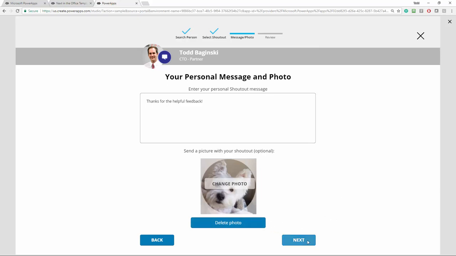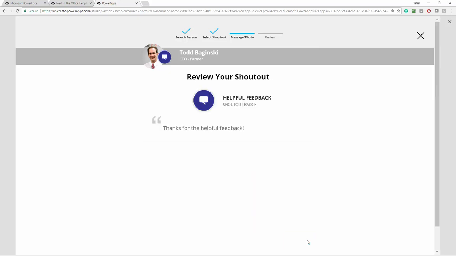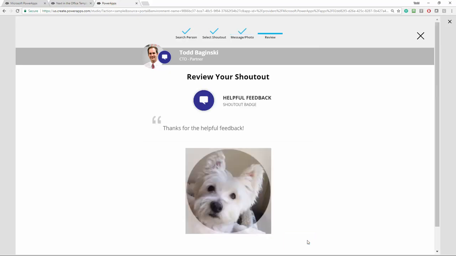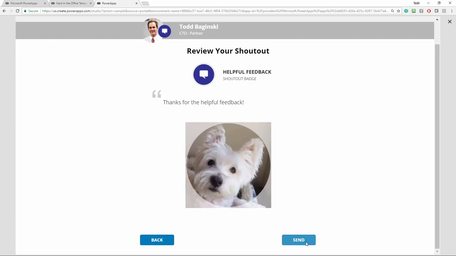After you've uploaded the photo and done the message, you pick the Next button. This shows you a preview of what your shoutout will look like in the feed that everyone will see. If you like it, just click Send. If not, click back, step through the wizard, and modify it accordingly.